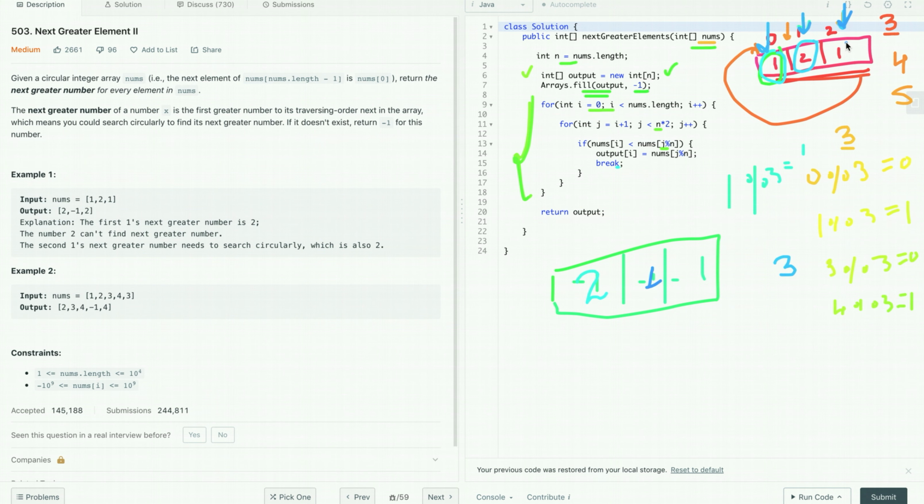And then in the last iteration, when the value of i is 2, the value of j will be 3, and when we do 3 modulo 3, it is basically 0. So we compare with 1. No, it is not greater. 2, yes, it is greater. So we put 2 here, and then we break the loop, and after that we return the output.